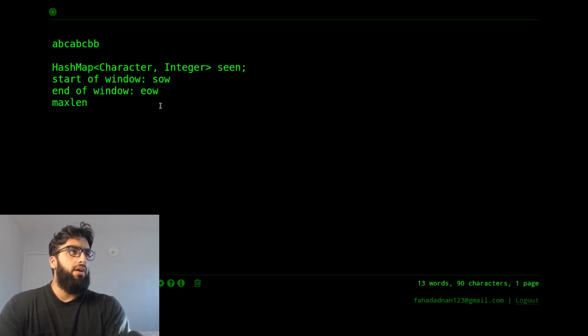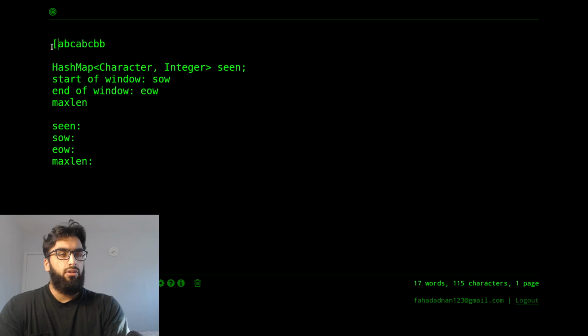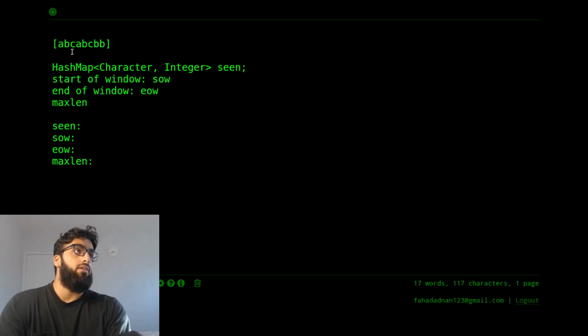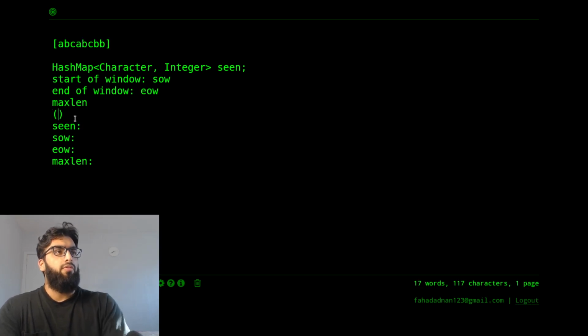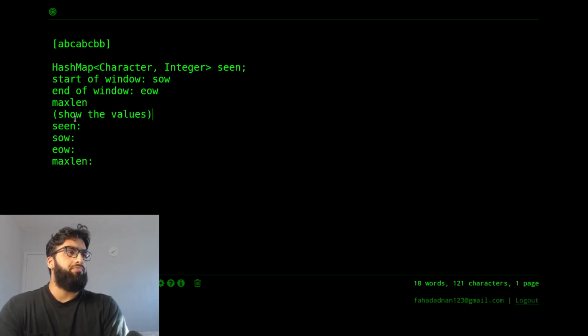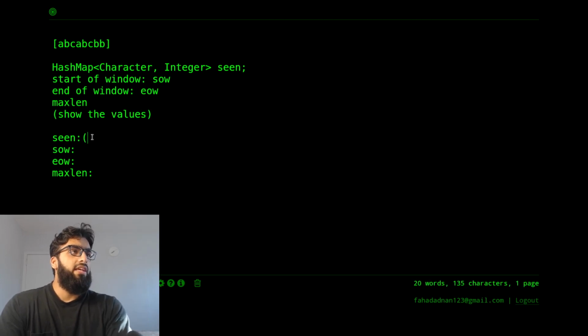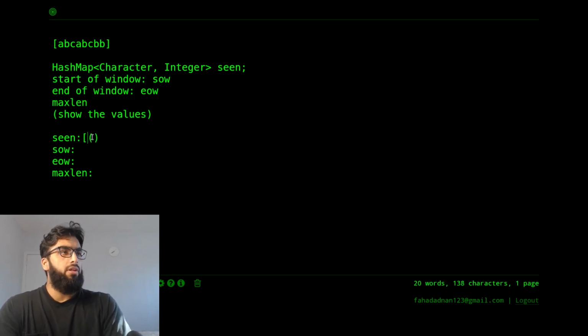So let's just have a little run through the problem. Seen, start of window, end of window, and max length. So start of window and end of window in the actual problem, they're going to be indices in this array. We're going to convert this to an array. Well, strings are technically char arrays, but same difference. But for this, we're going to show the values so it's easier to understand. So seen is initially empty. Start of window is initially at the first character A. End of window is also at the first character. Max length is also 0.